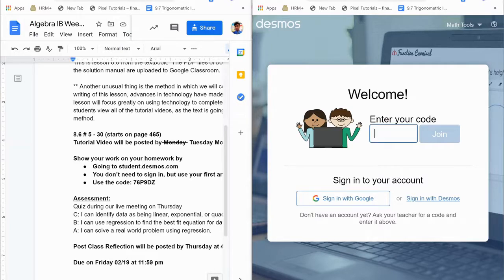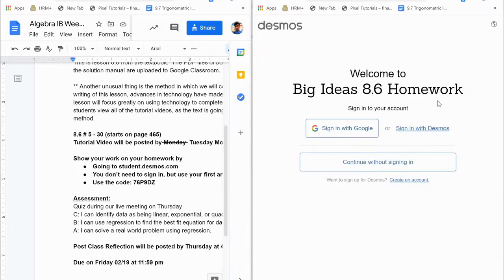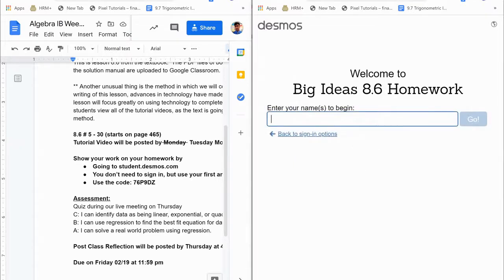The code for today is 76P9DZ. Okay, now it's asking me to sign into my account, and I'm going to just say I don't want to sign in, but I'm going to enter in my name, and I'm going to say my name is Mr. Pasimio. You type in your first and last name so I know who to give points to, and we'll keep going.